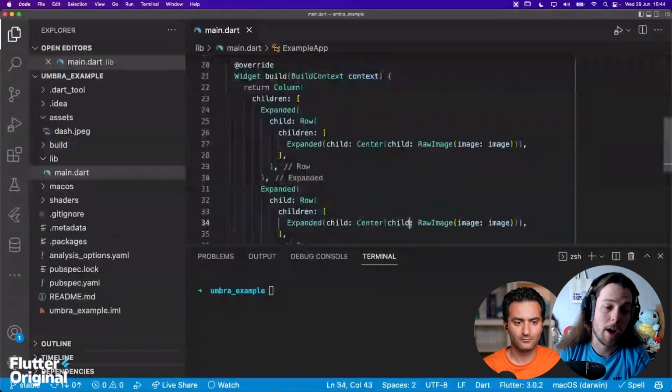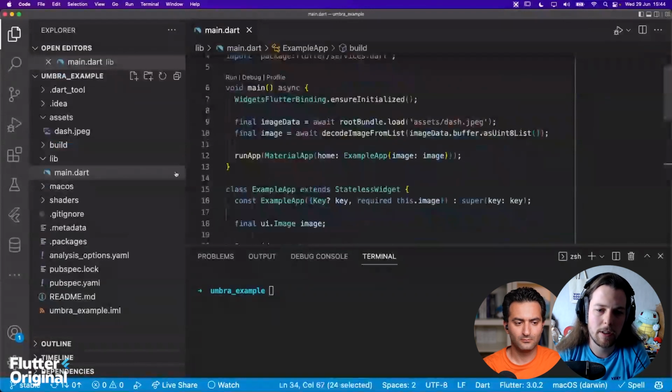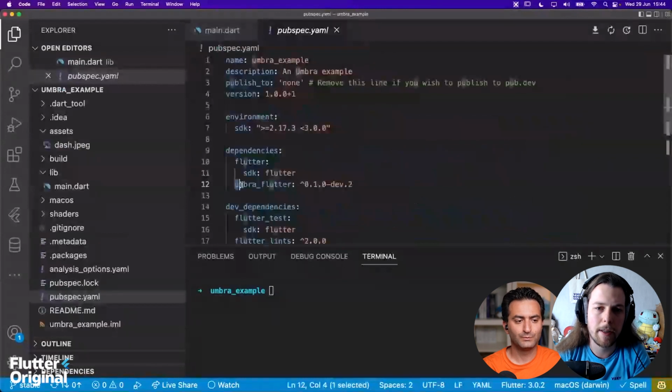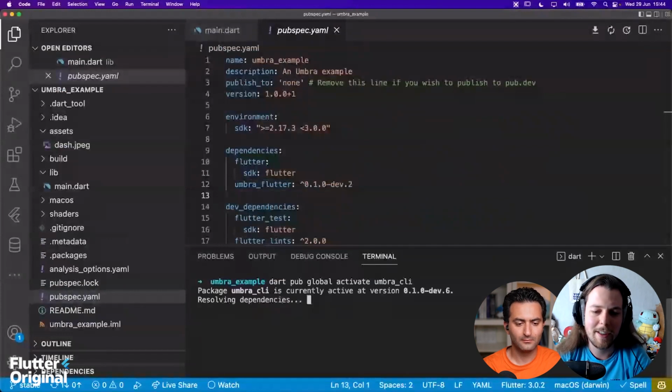And this is where Umbra obviously comes in. I already added the Umbra Flutter package to the dependencies. This is the only step that people have to do inside of their application. And then locally on their machine, they can install the Umbra CLI using dart pub global activate umbra_cli, which will install the latest version. I already had the latest version because obviously I've been using it. And now the Umbra CLI is installed.